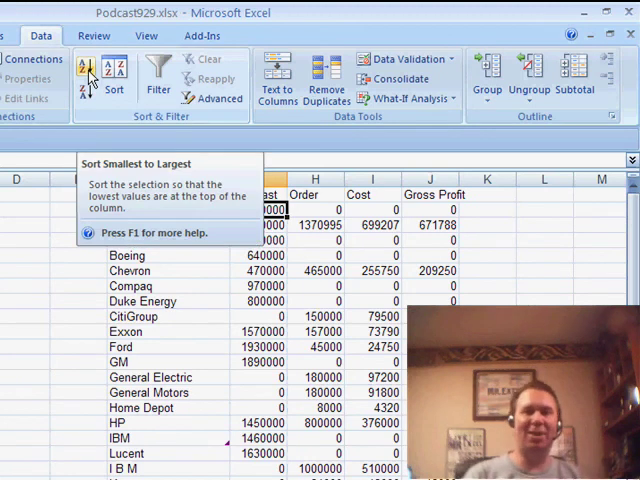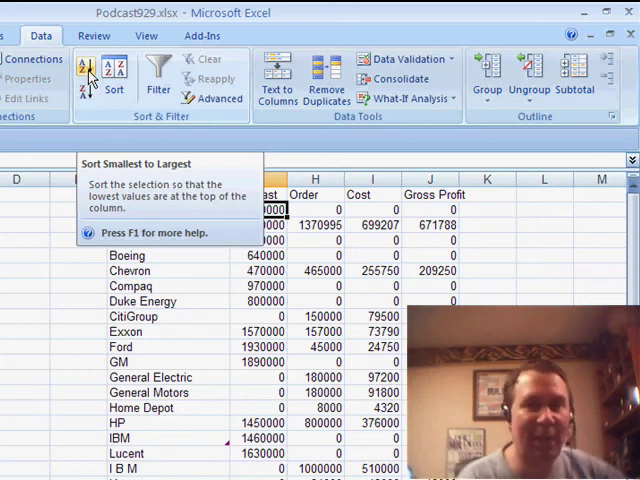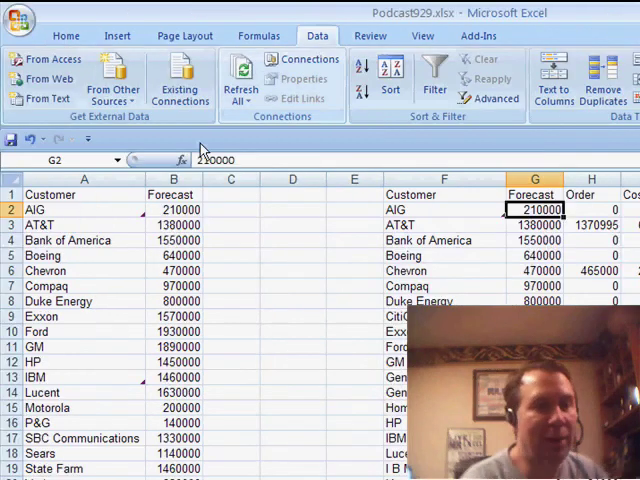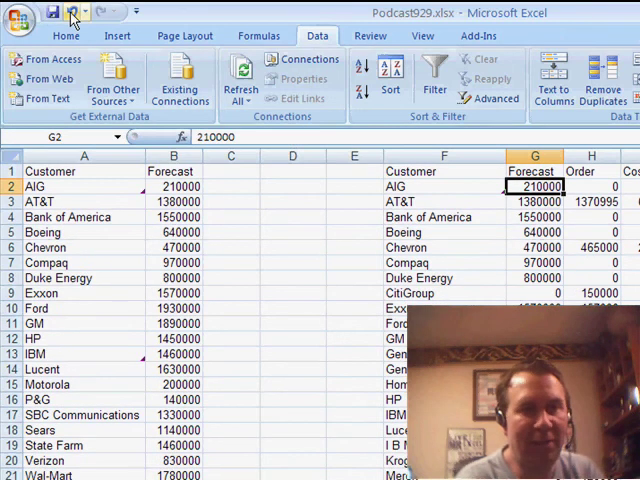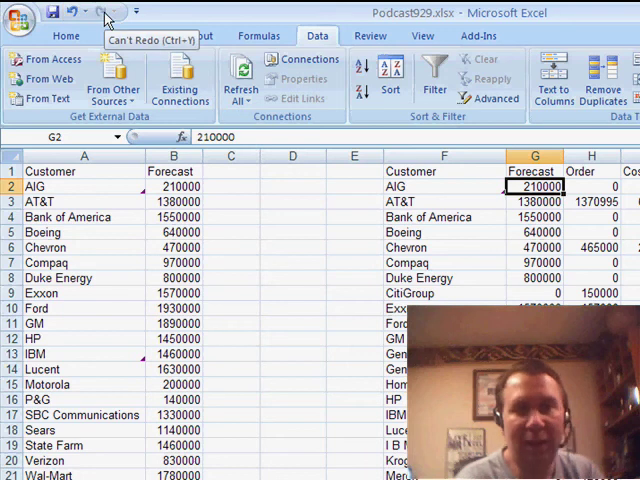Wouldn't it be easier if we just had one-click access to this? And when you start to find these commands in Excel 2007 that you really wish you had access to all the time, well, that's when we use the Quick Access Toolbar. Now, the Quick Access Toolbar, by default, starts out above the ribbon. It starts out right up here with Save, Undo, and Redo. And it's kind of tiny. It only has 3 icons.